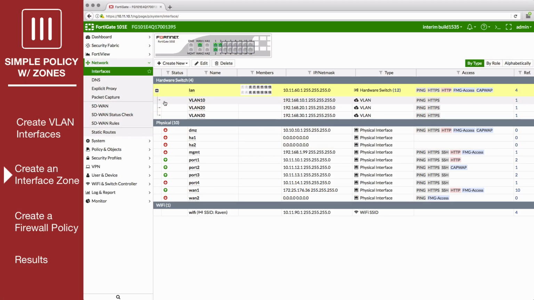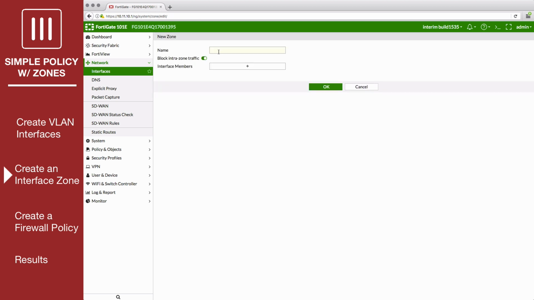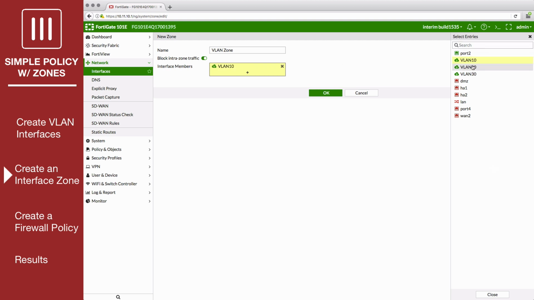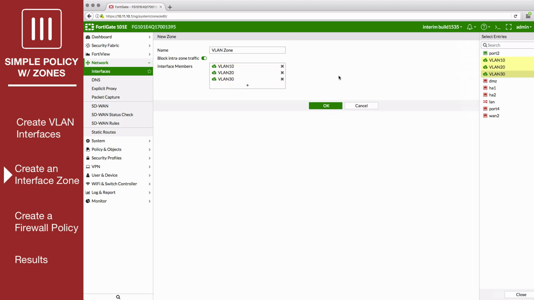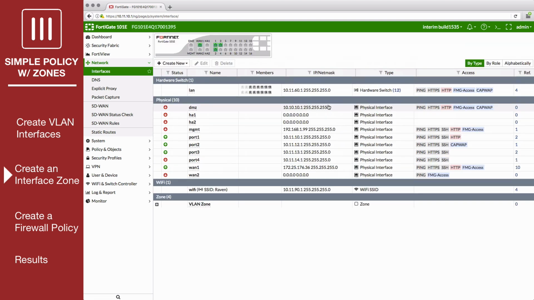Still in Network Interfaces, select Create New Zone. Name the zone, and add the newly created VLANs to it. Leave Block Intra-Zone Traffic enabled to prevent communication between the VLAN interfaces. Note: interfaces that are already used in a firewall policy cannot be added to a zone.